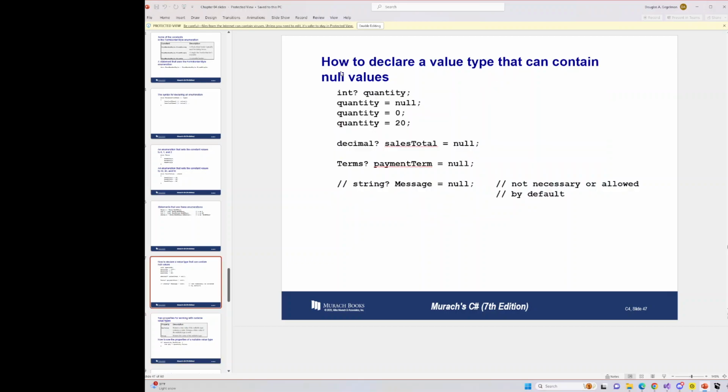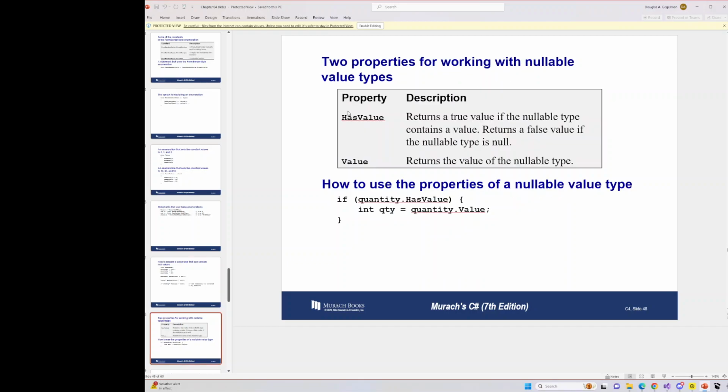Two properties for working with nullable value types, HasValue and Value. And this is kind of a null check, what I was talking about. So they're saying this HasValue property returns a true value if the nullable type contains a value. Returns a false value if the nullable type is null. So that's doing a null check to see if it has a null in it or not. If it does have a value, it returns true. If it does not have a value and returns null, then it's false. Then they do a Value check, which returns the value of the nullable type.